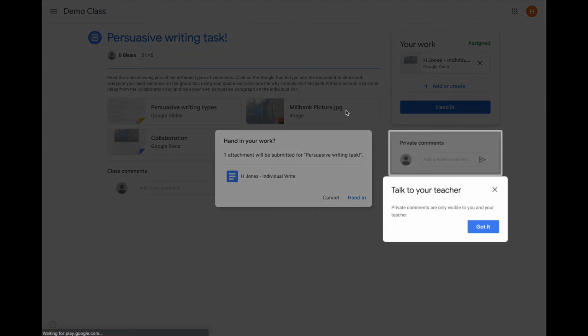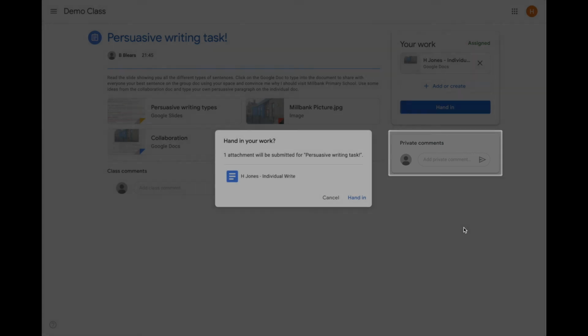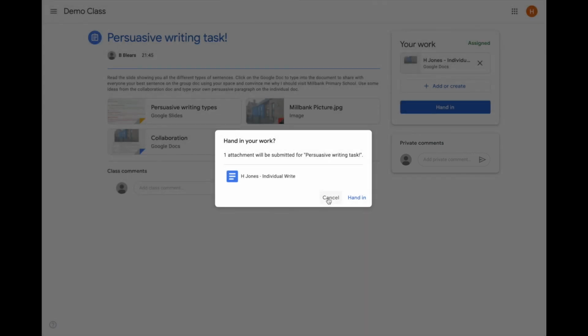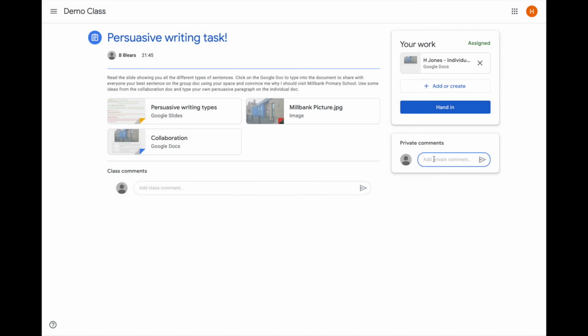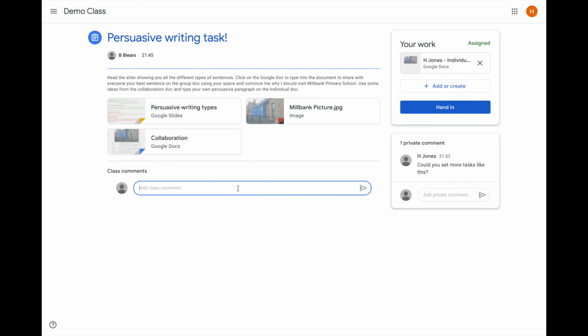Now we can click on the turn in button at the top corner there. As you can see, it's asked us to do this. But I'm going to press cancel for the time being to show you some other features. So we can also leave comments, so if you want more work like this, or you might want a little bit of further advice on a certain part of it, you can send us a message on there. We can also type in here to put a class comment that everybody can see. So particularly when we're working collaboratively, we might want to tell someone that they liked what they were doing.